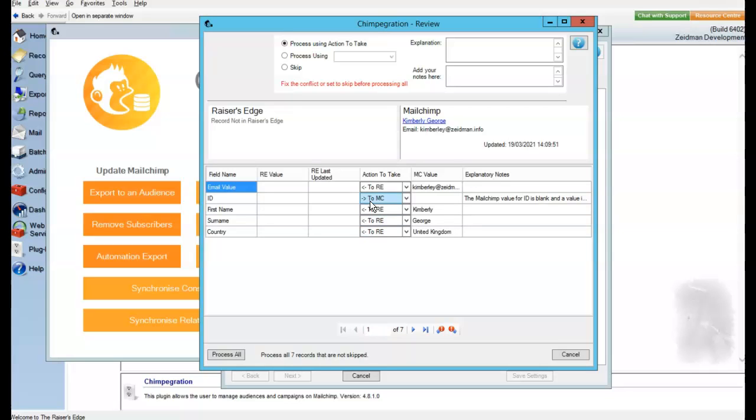So as we can see, this record does not exist in Razor's Edge. It's a brand new Mailchimp sign up. So all of the data fields are going to be added to Razor's Edge, and that's going to create a constituent ID, which we'll push back out to Mailchimp so that we can match exactly next time on this record. So we don't need to do anything with that. That's automatically going to be added to Razor's Edge.